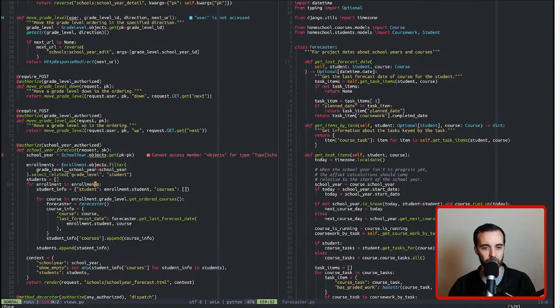So the school year forecast is going to get an additional piece of data that will go here that is unrelated to this section of student info that's going to be supplied. It's going to be a new piece of context.